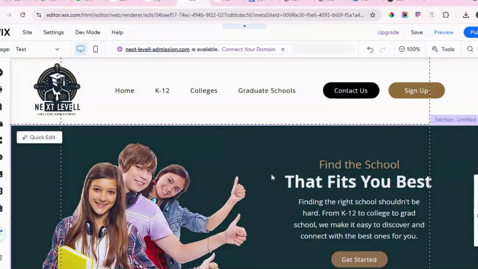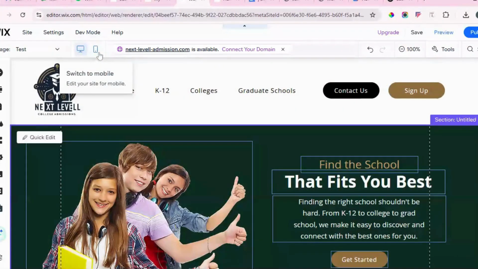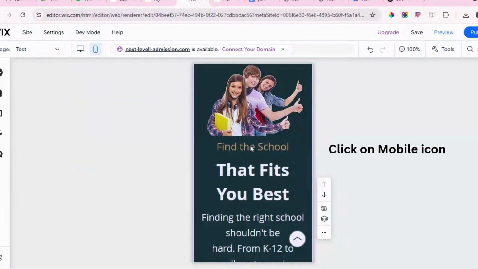From your list of websites, click on Select and Edit Site for the site you want to update. Once the Wix Editor opens, look at the top of the screen. Click on the mobile icon. This switches you to mobile view.